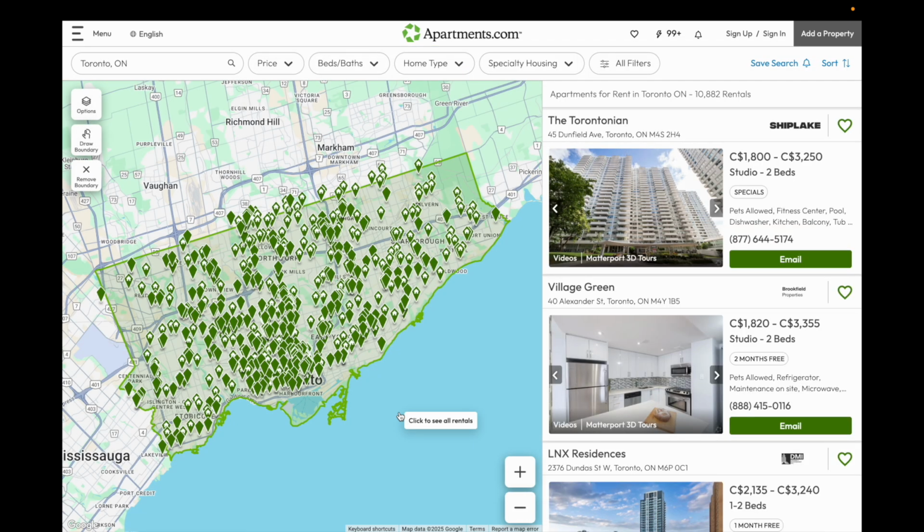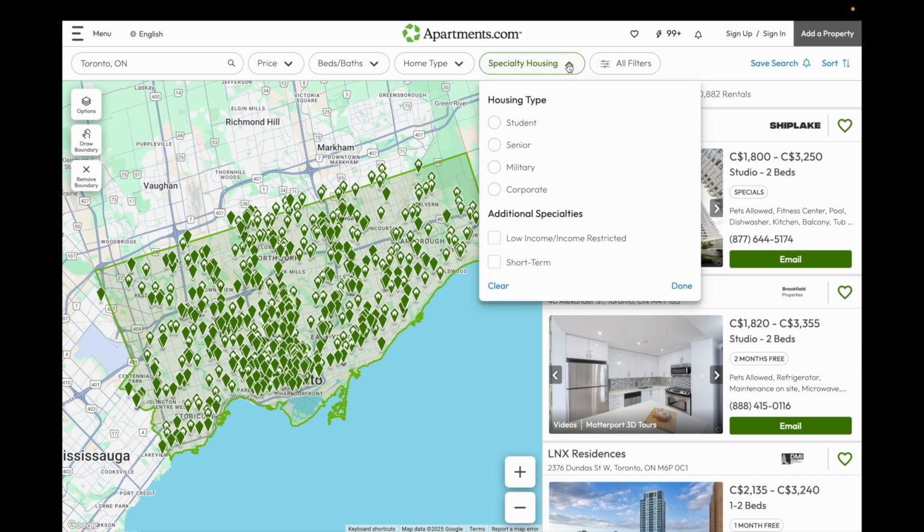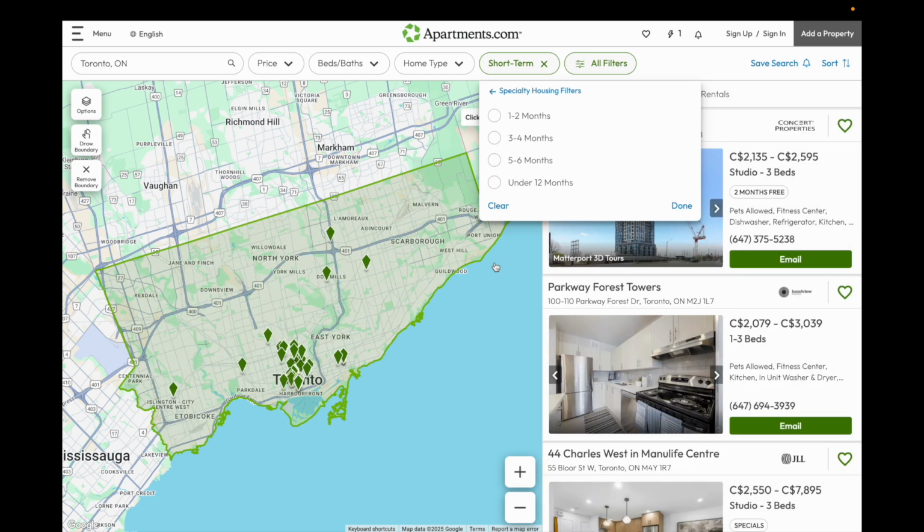Once you have your area selected, I want you to go to the top to where it says specialty housing right here and then press on the drop down. Then under the additional specialties options, there's two different options where it says short term right here. Go ahead and press on short term.